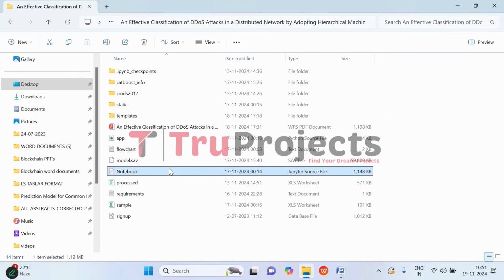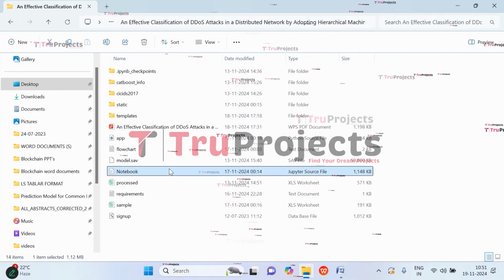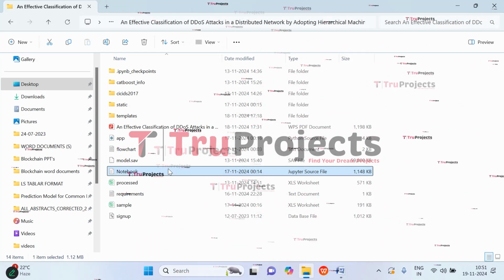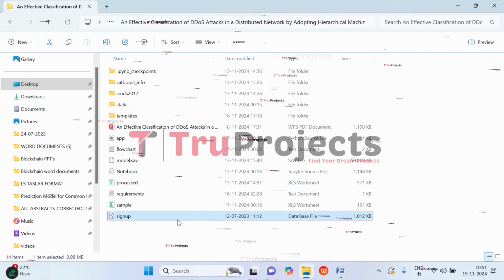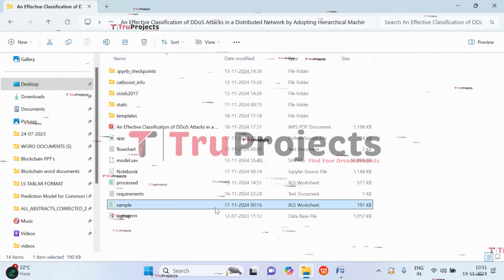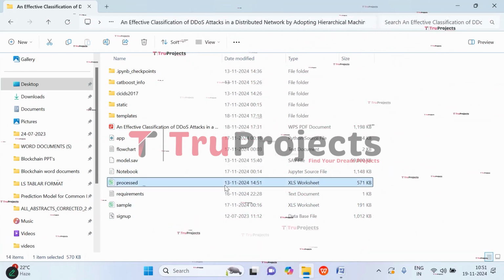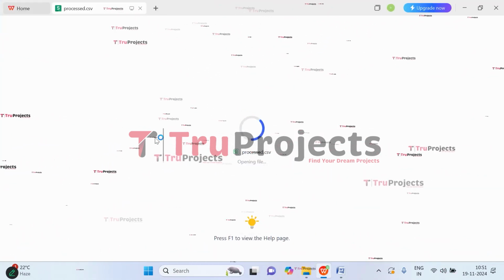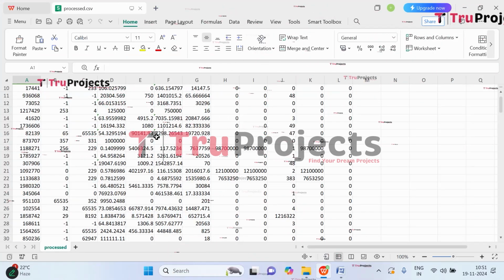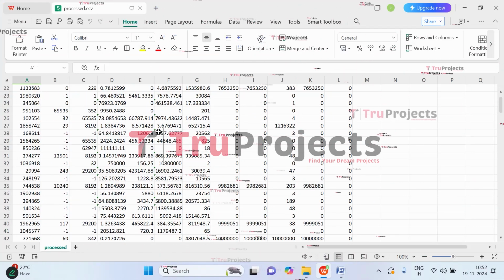This is the notebook.ipynb file. This is a Jupyter notebook file which contains a combination of code, graphs, and outputs all in one place. It allows users to write and execute code in individual cells, making it a popular choice for data science. And here we have the signup.db file. This file is a database file which is used to store the user information. And here in the sample file, we have the test cases that we will be using in the front end to detect the attacks. And in this processed file, we have the data after pre-processing and applying the imbalancing technique, the SMOTE technique. So this is the data used to train the models for detecting the attacks.